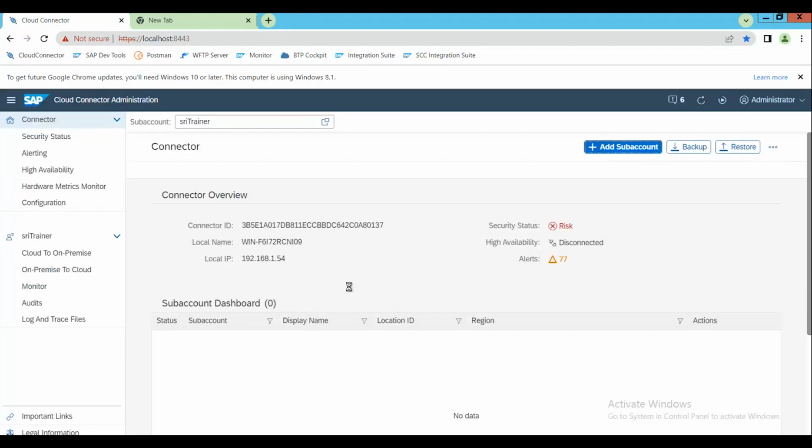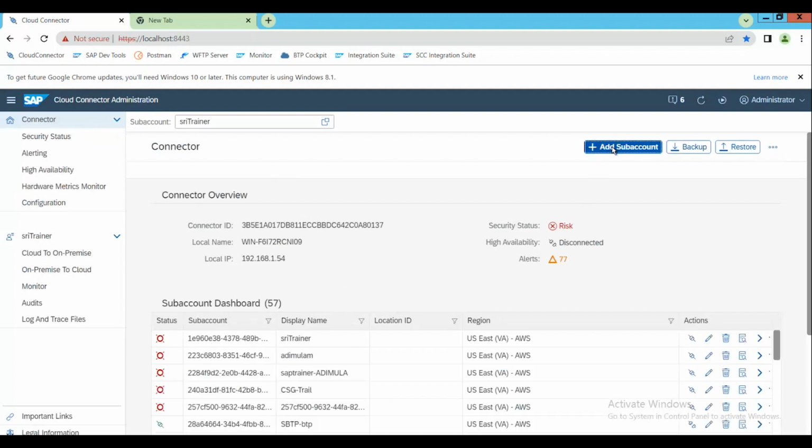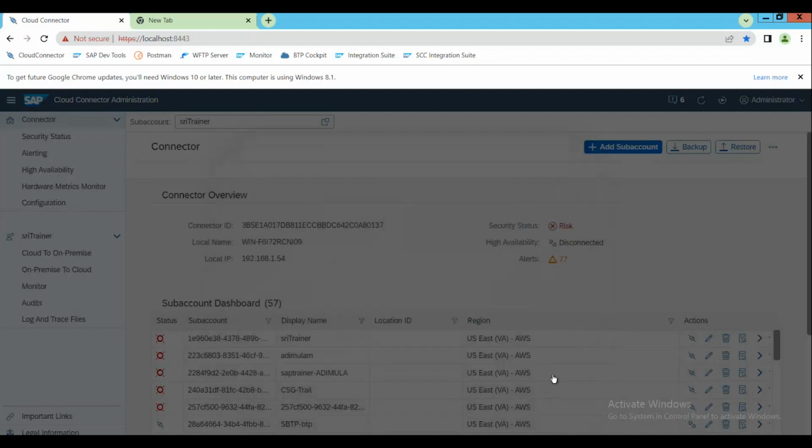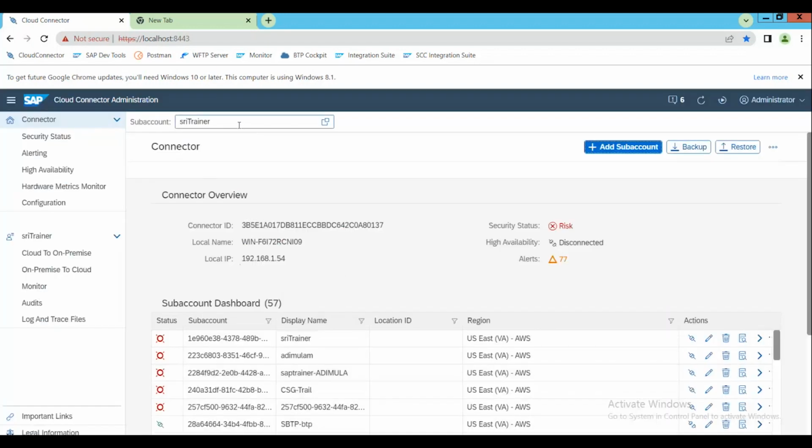I'm talking about this cloud connector screen. From here, we have to add the details of our tenant: the region, the sub account name, the user ID, the password, the location, the description and all. After adding that, I've already made it.